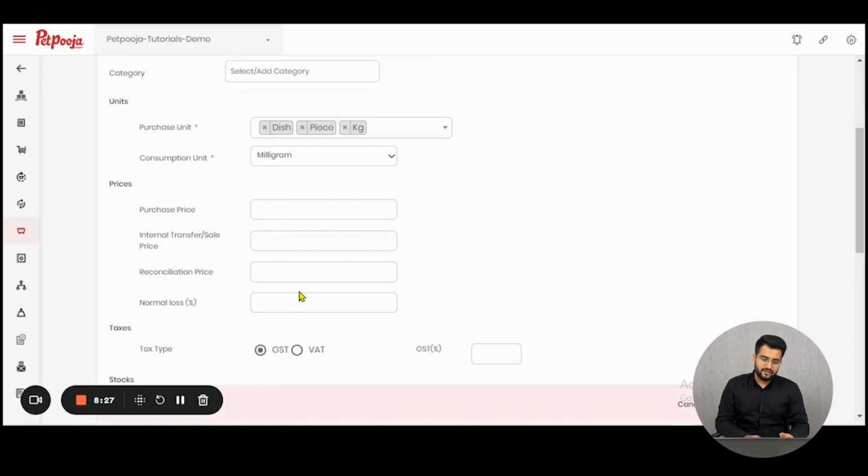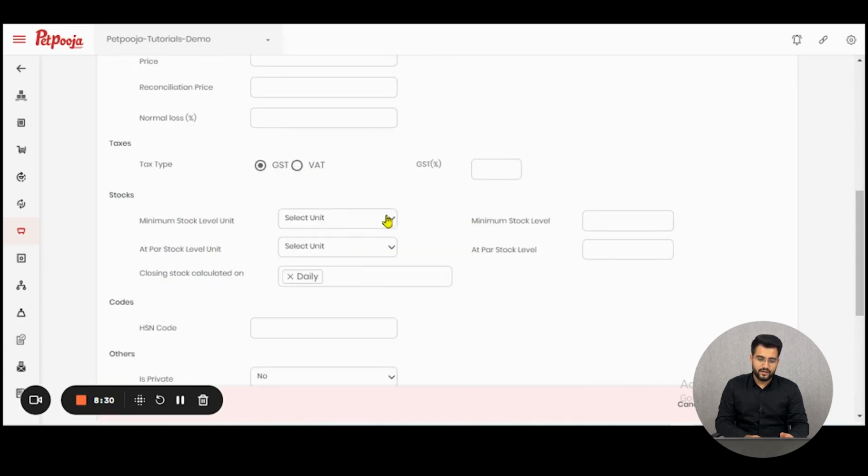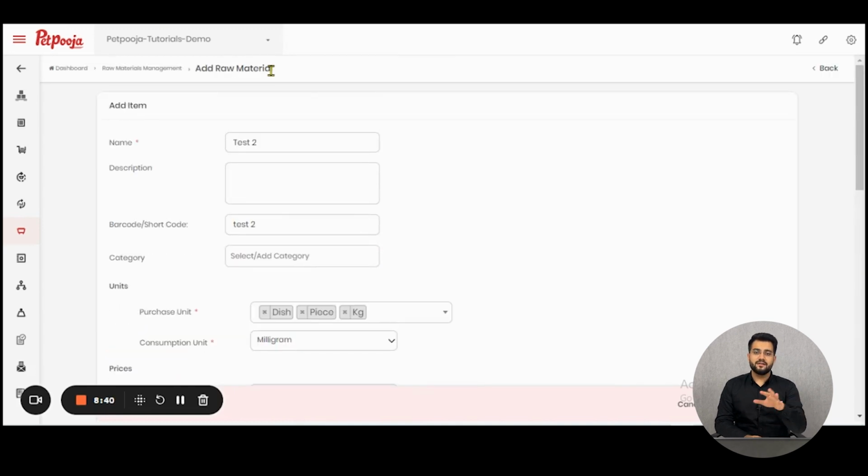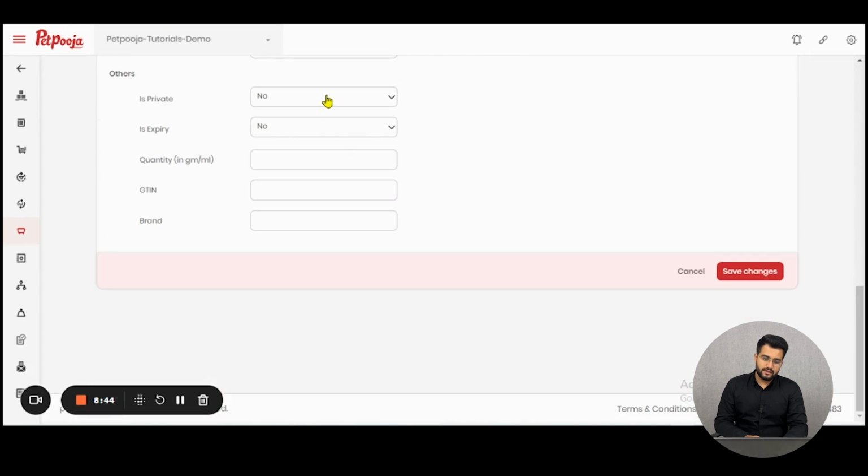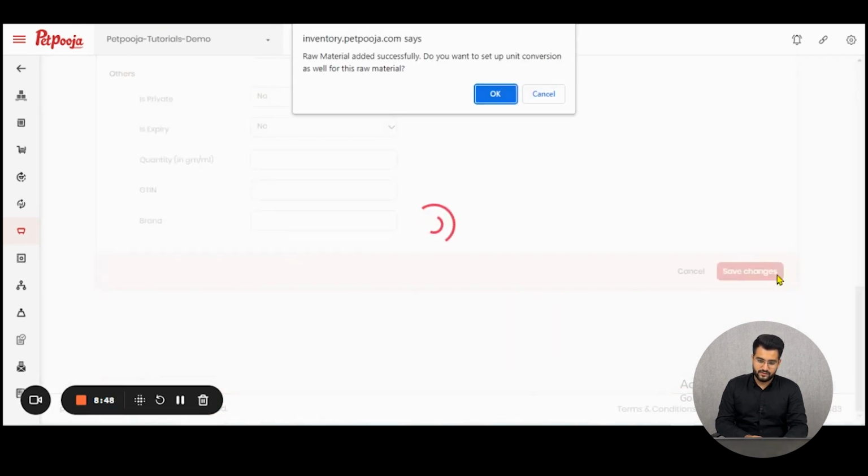You can put in the prices here, the taxes can be allocated. There are different stock levels and each of the stock levels has a different use in the system. You can understand about these uses by going to the raw material management video. The link will be mentioned in the description. Other than that, you can mark all the things here and then click on save changes.